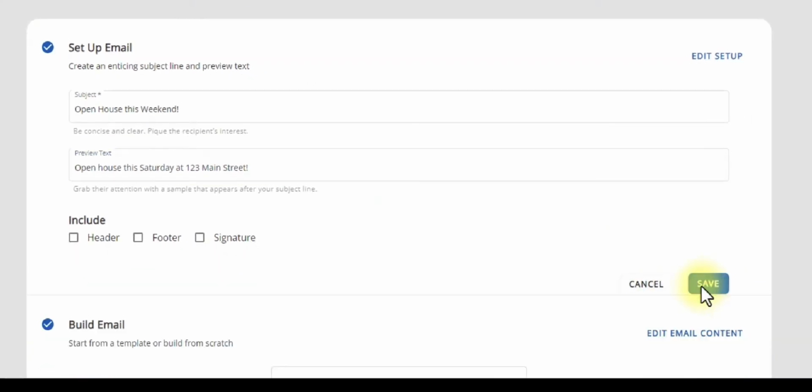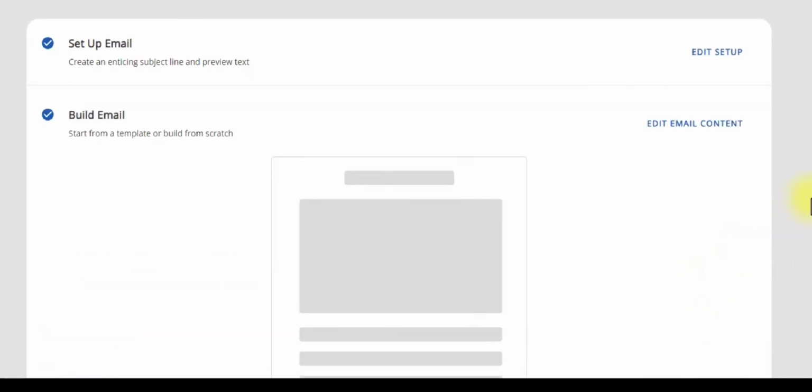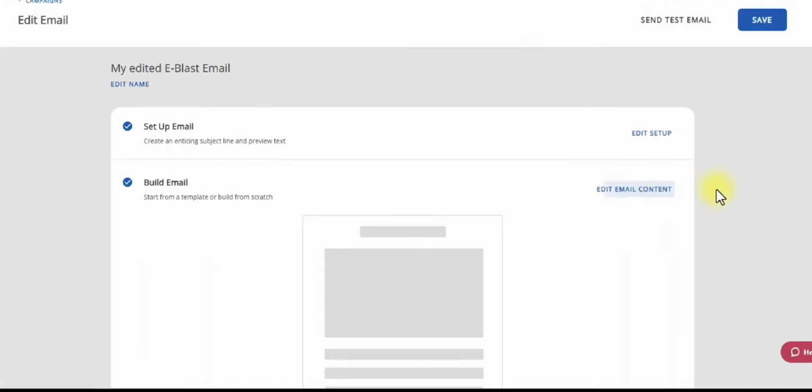And save. And now we want to put content into our actual email. So under the build email section, we'll want to go over to edit email content.